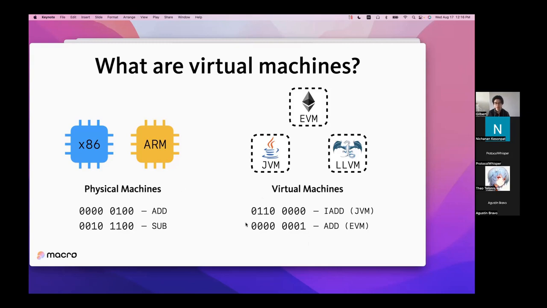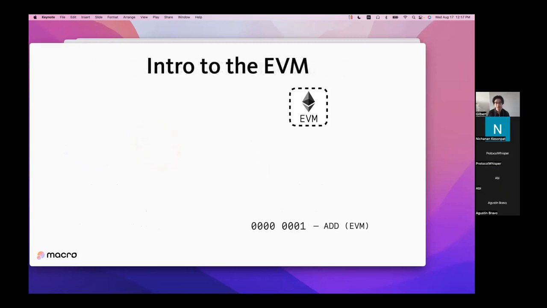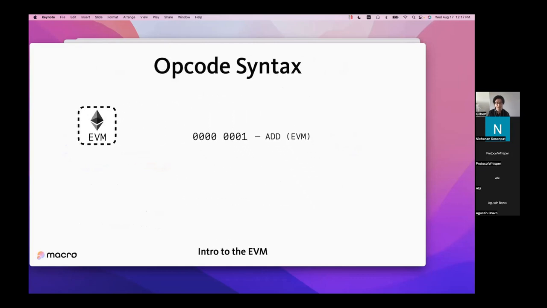So just to put some obvious context into this, when you compile Solidity, you're compiling to these opcodes. So let's see how these opcodes work. We are focusing on how the EVM executes these opcodes. So first, let's take a look at an opcode.